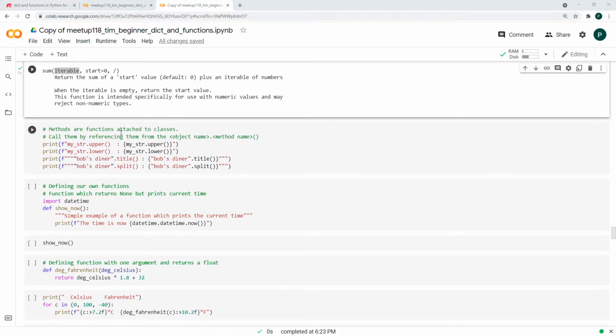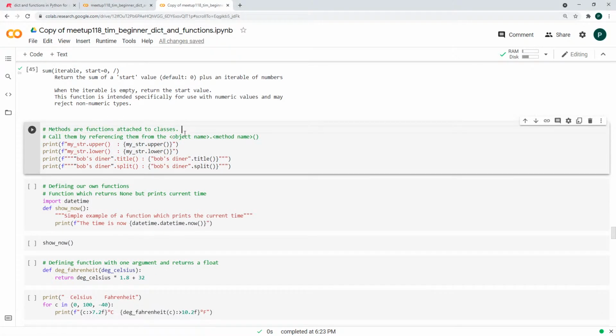All right, methods are functions attached to classes. Now, I'm just showing you a lot of this stuff. You don't really have to remember that this is called a method or this is called a function, but I'm just making you aware of them at this stage because you are just beginners in this thing. This stuff is really just background knowledge at the moment.